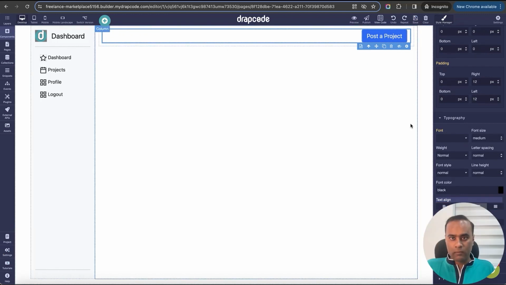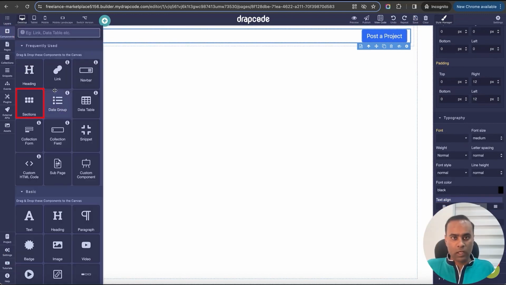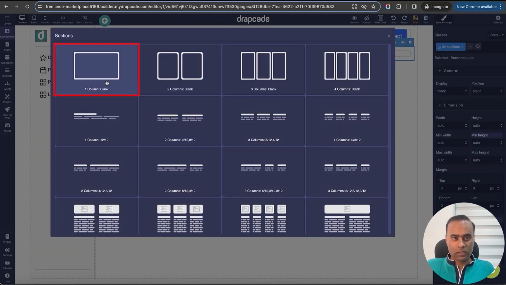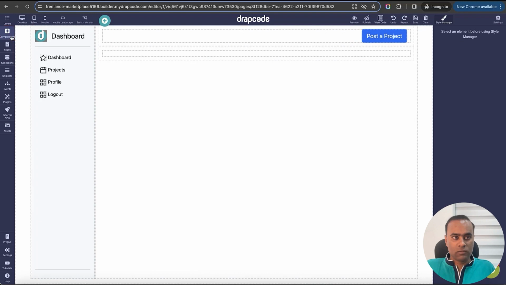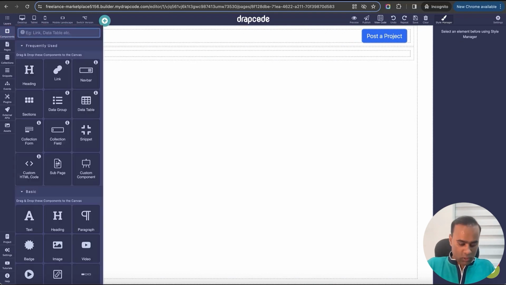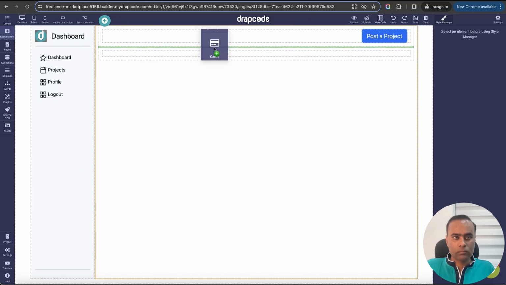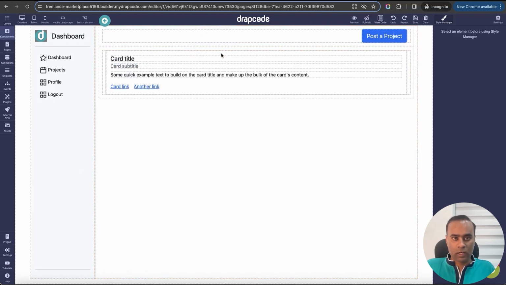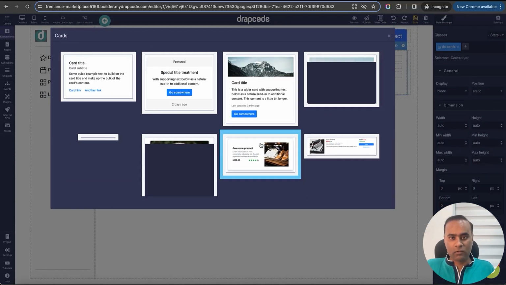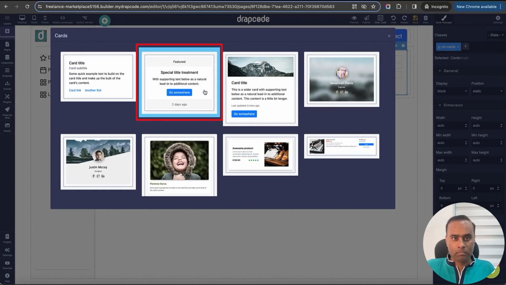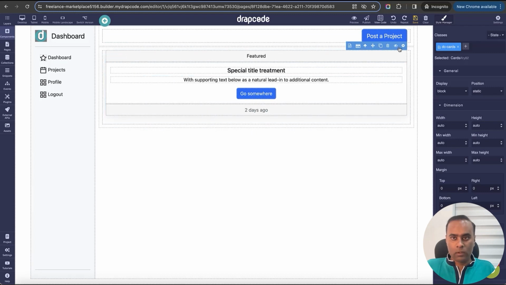Right, now here I want to display all my projects. So I'll again go and drop another section. Let's say this time a one column layout. Let's use our card component. So I'll go and choose card. Okay, so cards are here. We can just use whatever card we like. So we have several designs of cards for projects. So let's use this one. Okay, so it is something like this.